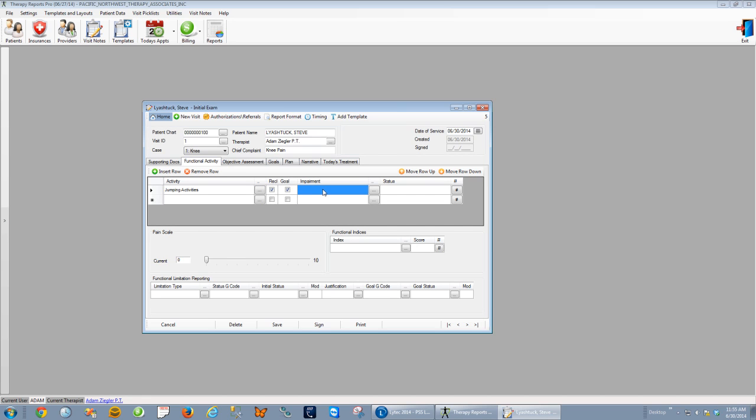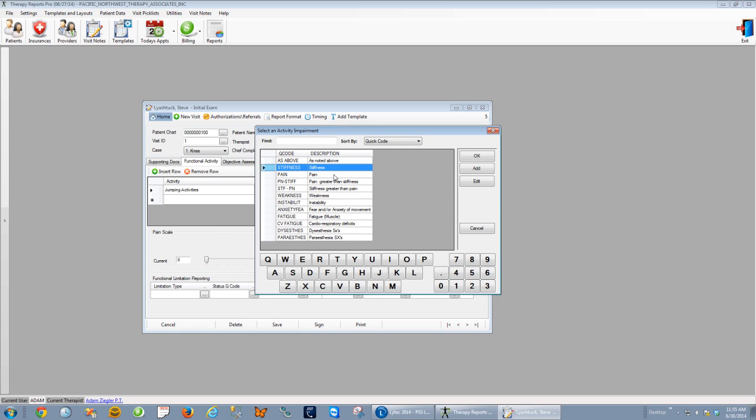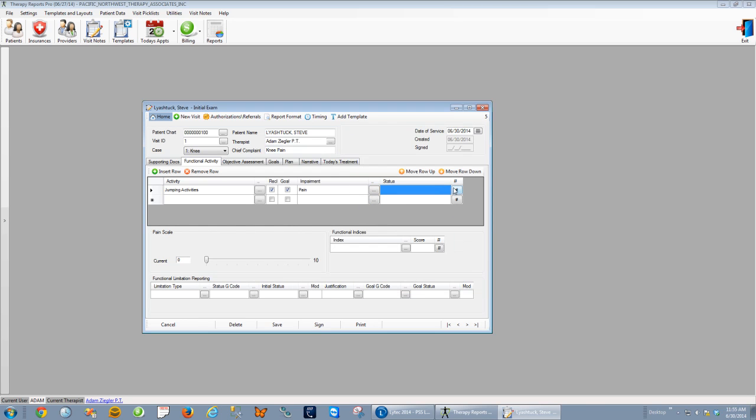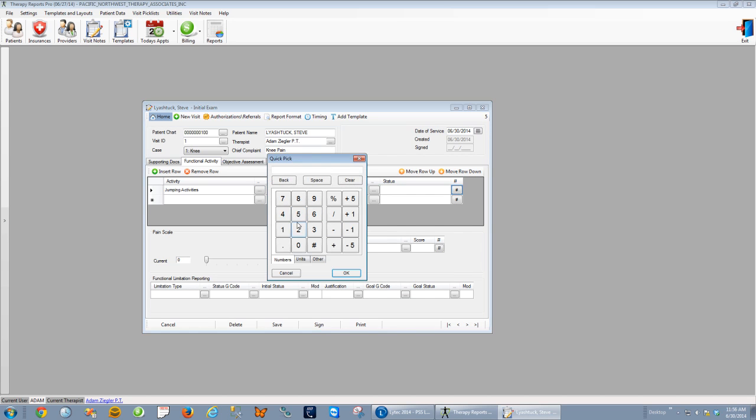Impairment offers a pick list, but also I could type in anything I want. In this particular case, I could say that the impairment is pain. And then status offers what's called a number pick list. So we could say that they are currently a 1 out of 5.